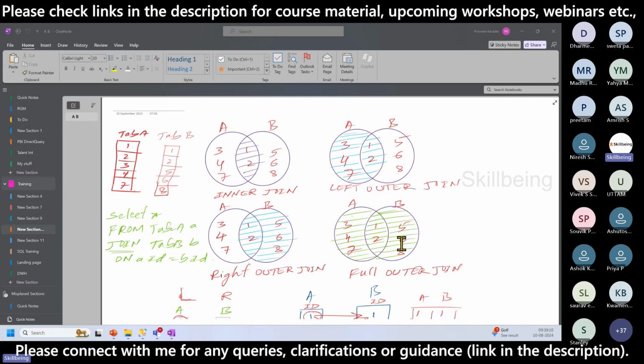Okay. And in case of cross join, we'll get a Cartesian product of records. That means each record from the left table will match with each record from the right table. That means you'll get 1,1; 1,2; 1,5; 1,6; 1,8. Then you'll get 2,1; 2,2; 2,5; 2,6; 2,8. 3,1; 3,2; 3,5; 3,6; and 3,8, and so on. That's why the number of records you'll get from the cross join is the number of records from the left table multiplied by the number of records in the right table. This is how the joins will work.